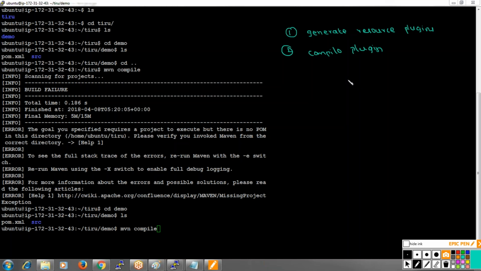Then the compiled result, where will it be stored? Under this demo, a folder by the name target is created, similar to the source folder. Under this target, you can find another folder by the name classes. Here you can find the class file.